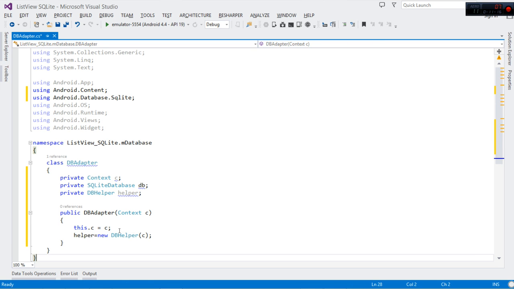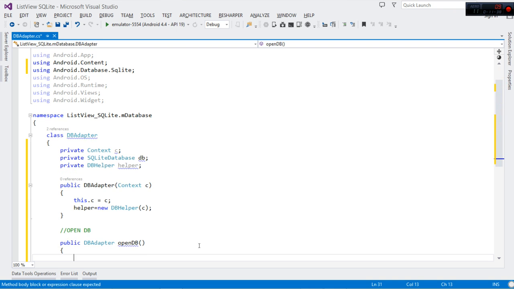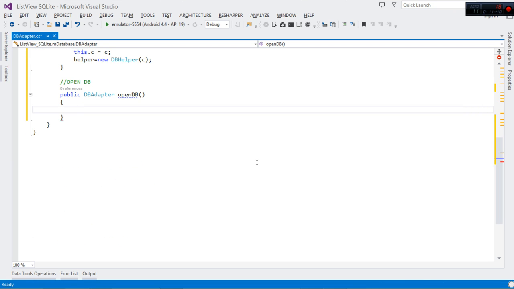What about our database? Remember, the first thing we want is to open a connection to a database. This one also public, we're making it public because we shall be calling it from our main activity. So db adapter, I'll just call it OpenDB. We're going to return an instance of our db adapter class. So then of course we shall just come right here, return this.